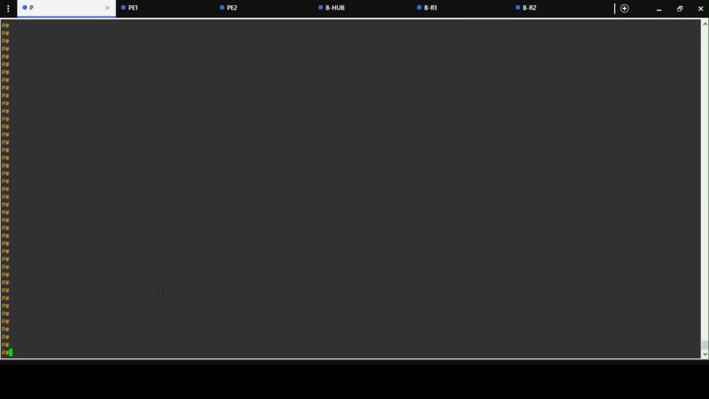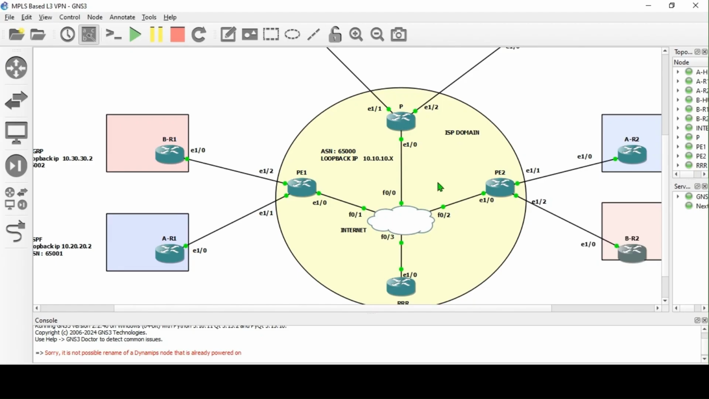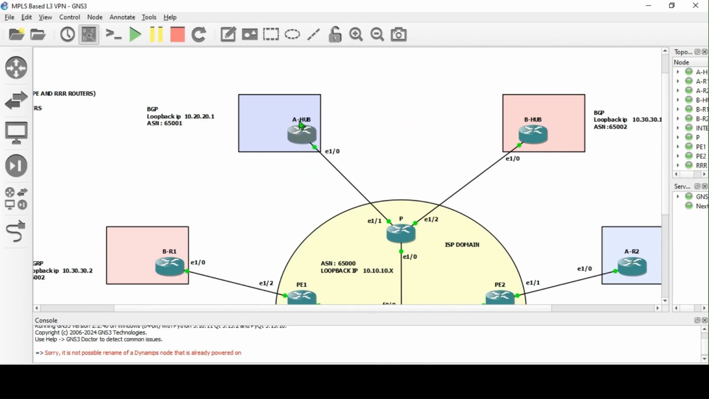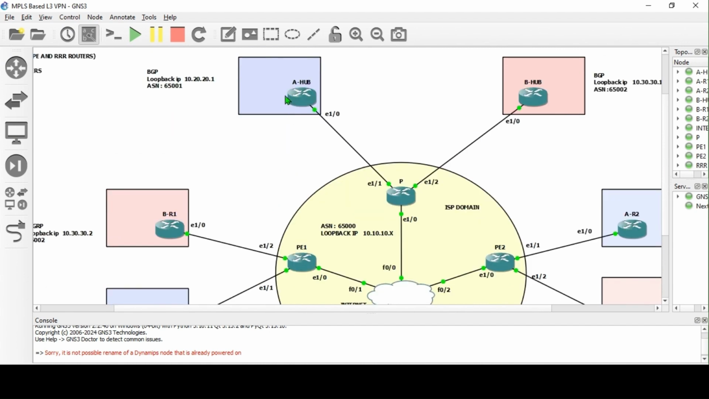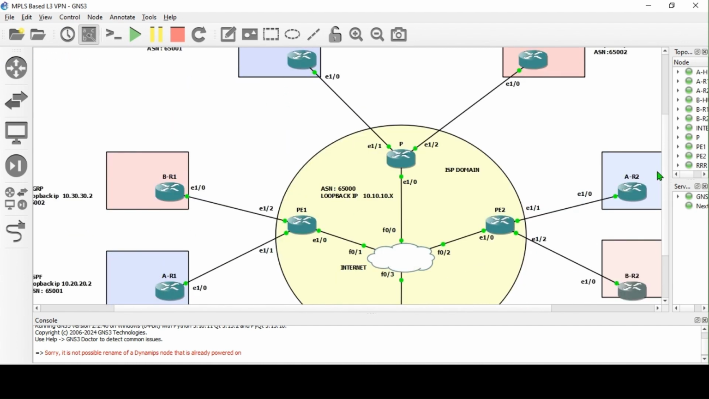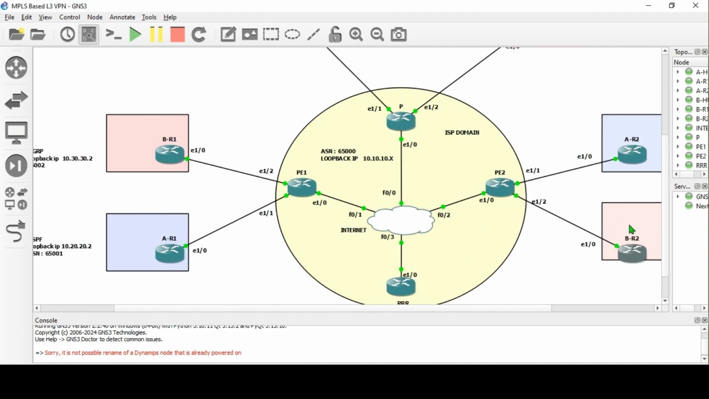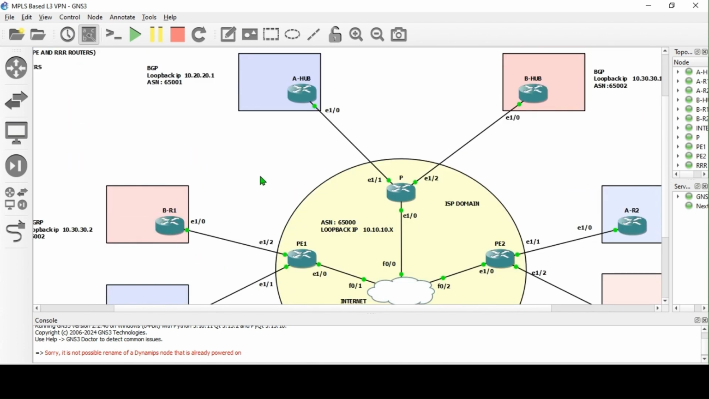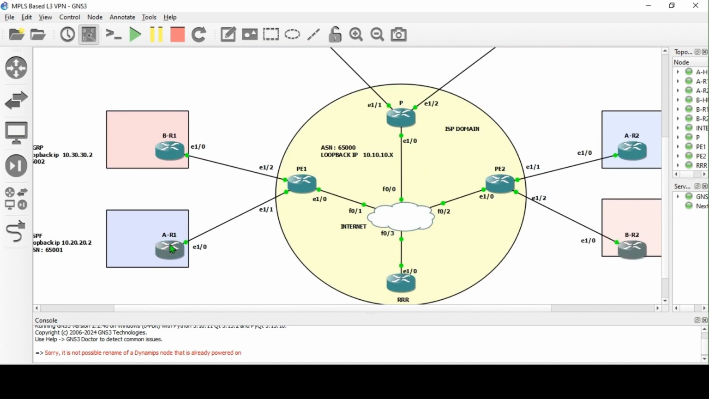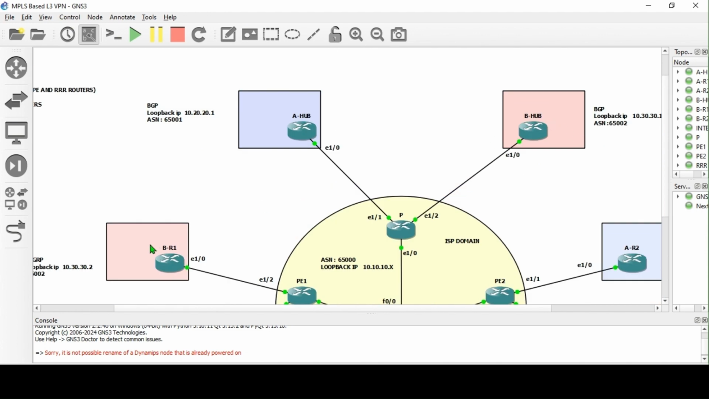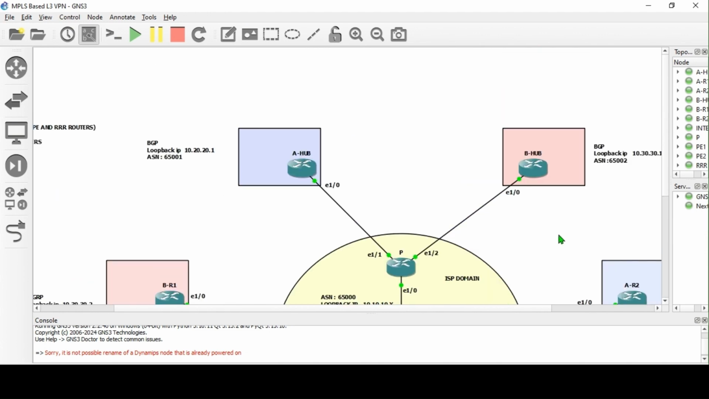So for this MPLS Layer 3 VPN, still on the Cisco router, the configuration I did earlier stopped at the blue customers, the same customer. So I'll be carrying out the continuation for these other ones that are in pink or red, which are the B customer. These are the A customer: A hub, A branch 1, A branch 2, B hub, B branch 1, B branch 2. So I will carry on this configuration.